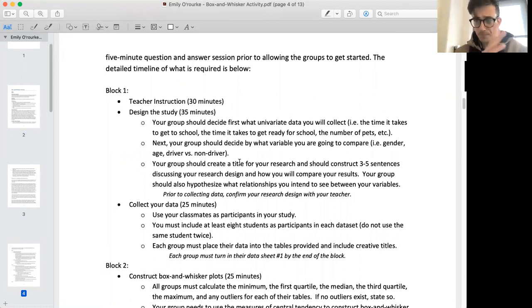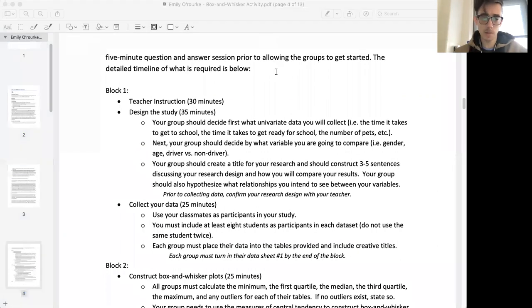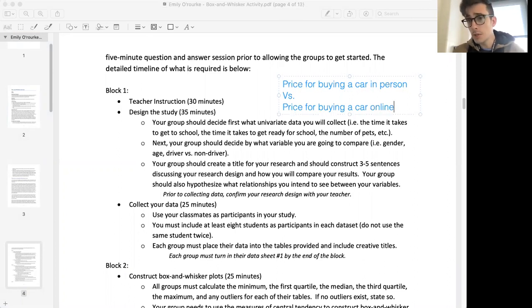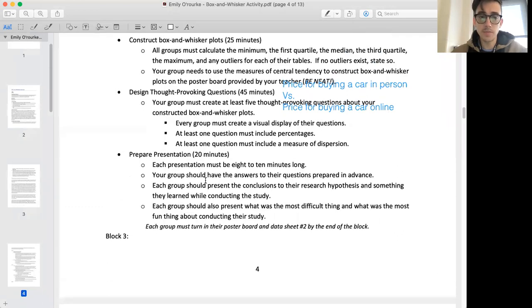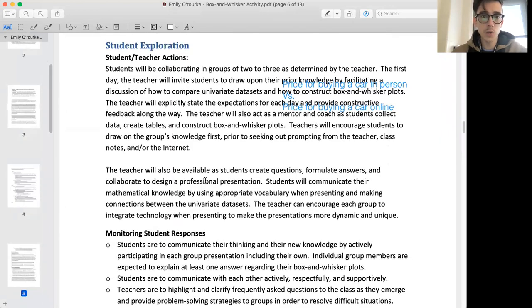Maybe think out, and this is just tying it back into what we're talking about, the price for buying a car in person versus the price for buying a car online. Two different ways that you can get a car nowadays. Maybe that's something to consider. But these blocks are here to give you an idea of how you should be making the most of your time. Of course, I'm here to help you along the way.